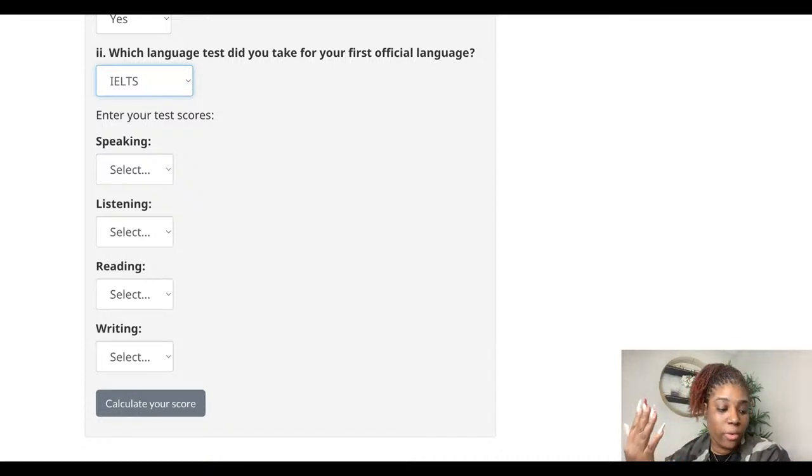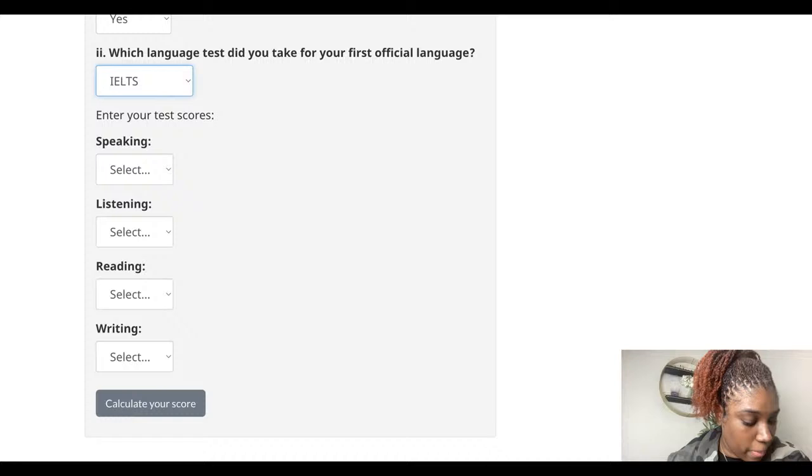PTE Core was recently approved to be added. So I don't know much about them.